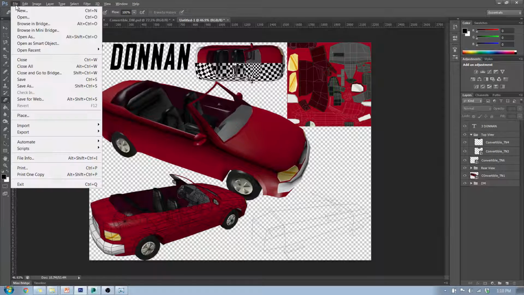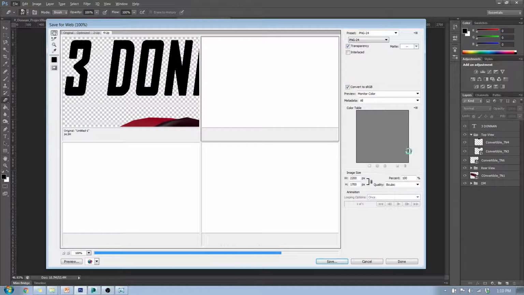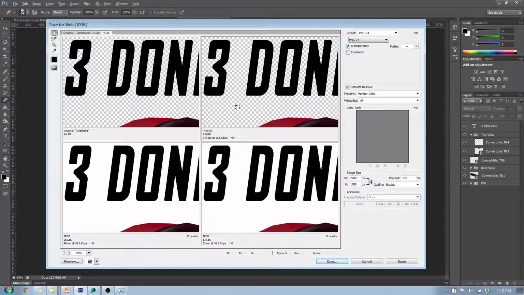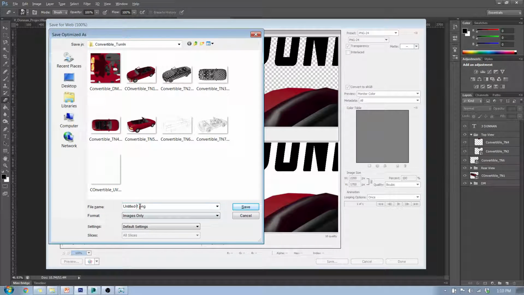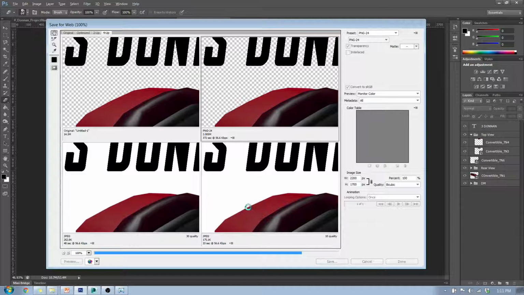From here, you go to File, Save for Web. It's already the right size we want. It'll take a little second. You want to make sure you're saving this as a PNG 24 with transparency included. It should be transparent. So when we hit Save, we're actually going to call this 3 underscore Donnan underscore project name, whatever the project name is. Hit save. It'll think about it for a while, and then it is done.